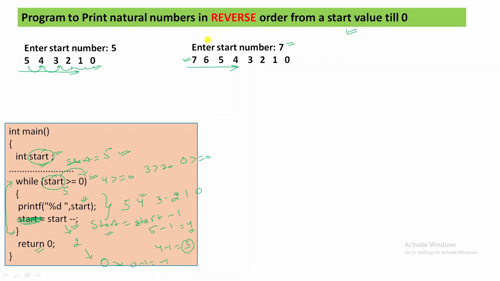Same way you can check this example. Now we have to make this program using the for loop. Okay, so the logic you have understood.